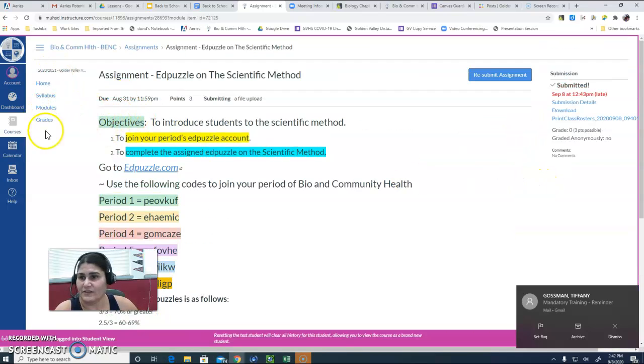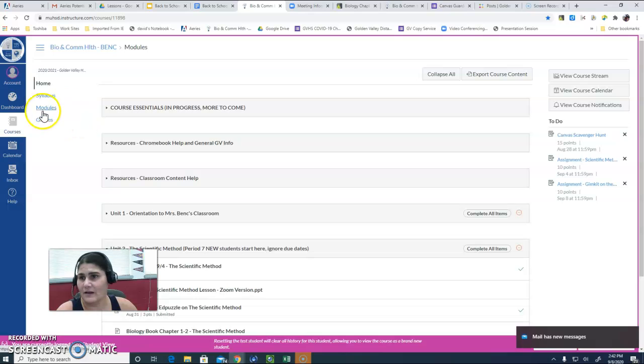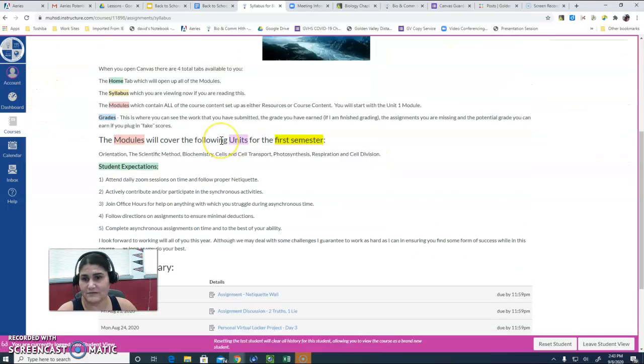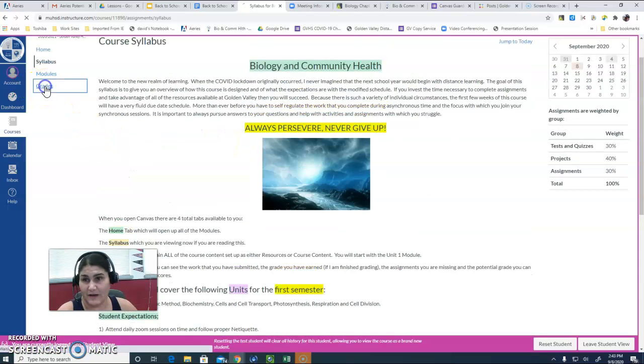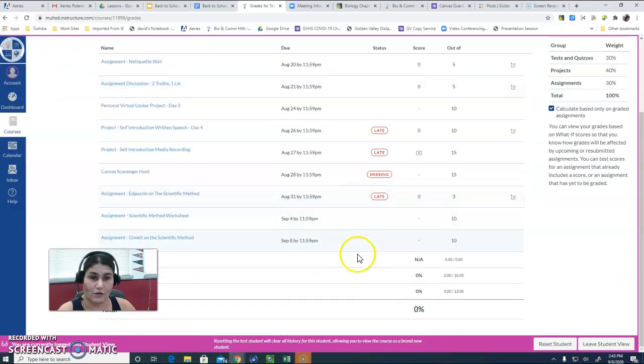Going back to the side buttons here, these are the big dogs. So the home page is the same as the modules. The syllabus is just an introduction to myself. And then the grades page can show you exactly what's going on with all of the work that they've done in this class.